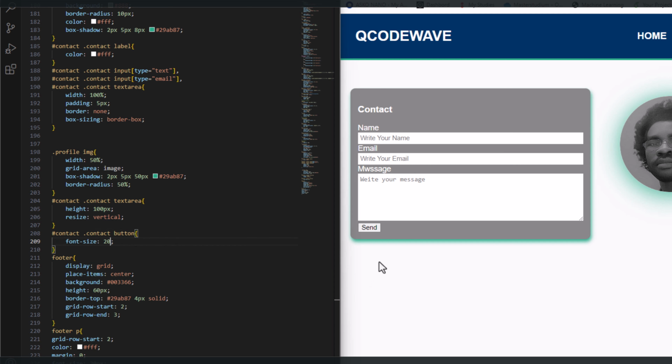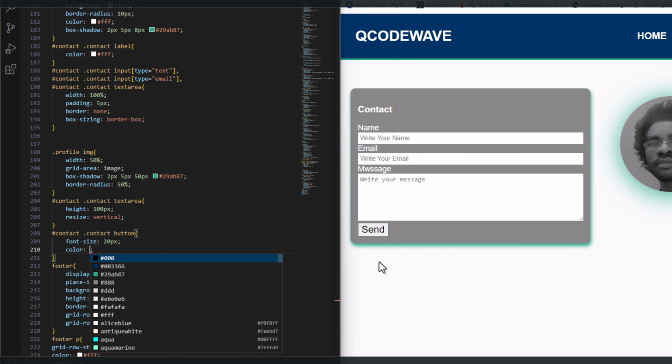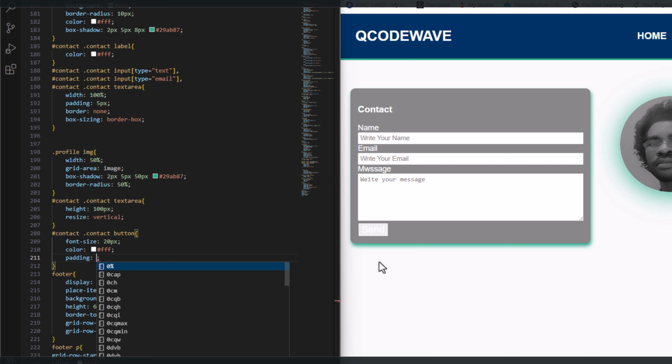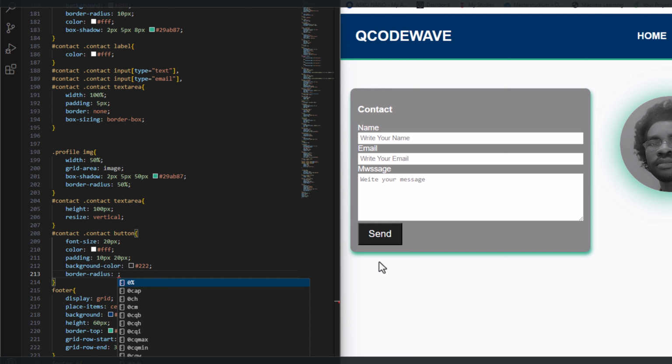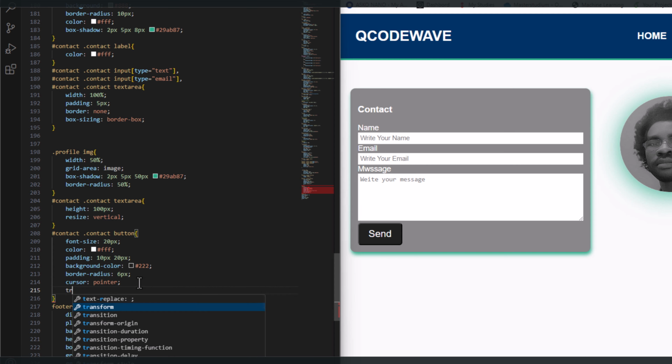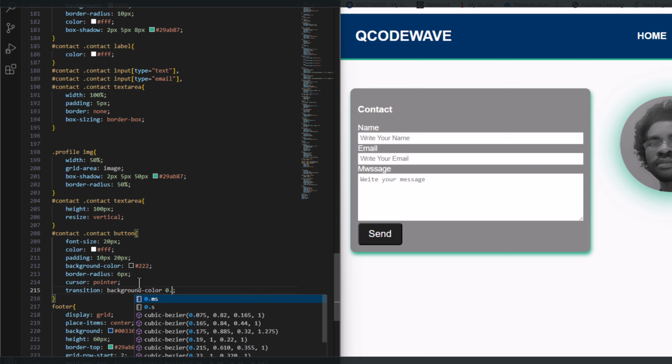For the button, font size to have 20 pixel, color to be white, padding to have 10 pixel up and down, and left right 20 pixel, and the background color a bit darker, and border radius to have 6 pixel, cursor to be a pointer, and let's give it transition. .3 smooth transition for hover.